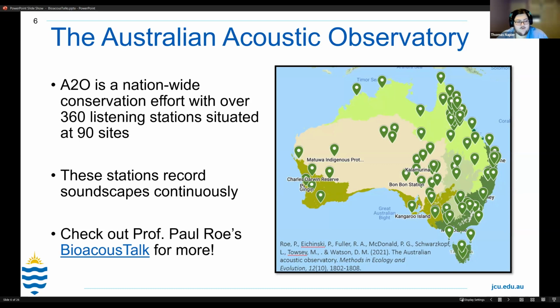the challenges with manual validation become even more extreme. We're no longer talking about just a few recorders over a few weeks, because as far as I'm aware, the A2O alone has over 360 autonomous recorders across 90 different sites, running 24/7. At this scale, manual approaches simply aren't feasible, so the only way to keep up is to start seriously thinking about automation.